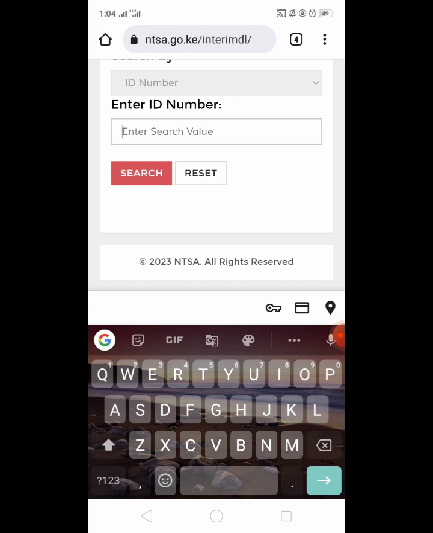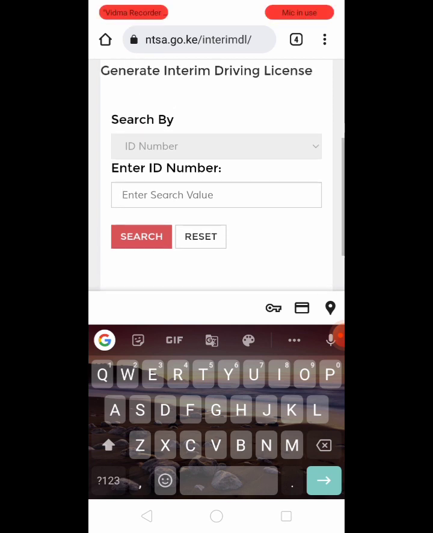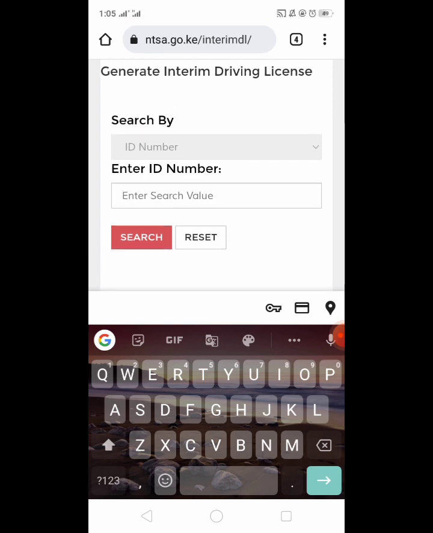So in this new system of NTSA, many people are finding it difficult to locate their interim driving licenses, but at first they have left the application in NTSA Team's account, where you'll be able to click a new driving license, and then once you pay, it means that you have paid for interim, and there they will not print there until you come back here, so that you can be able to print your interim driving license.